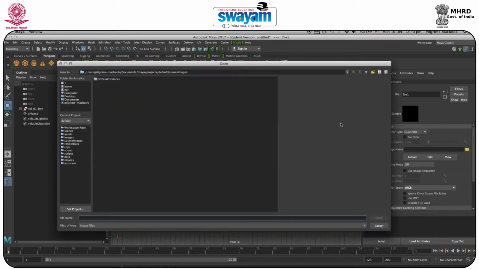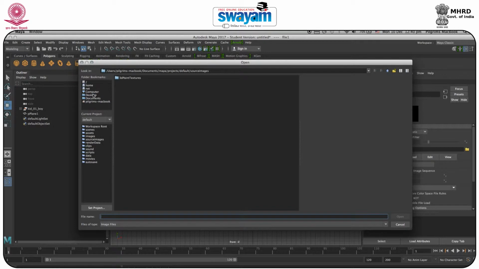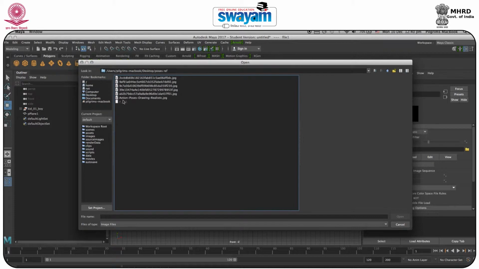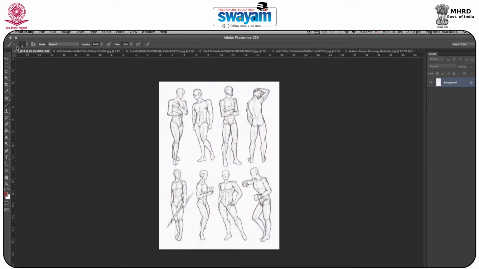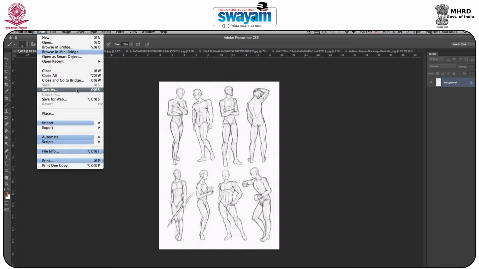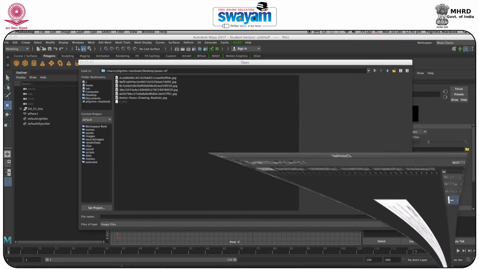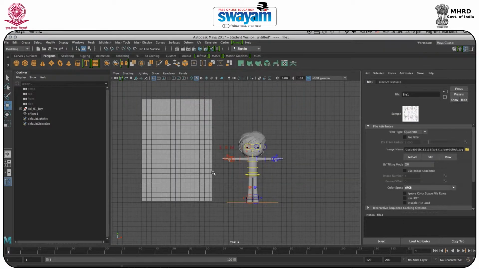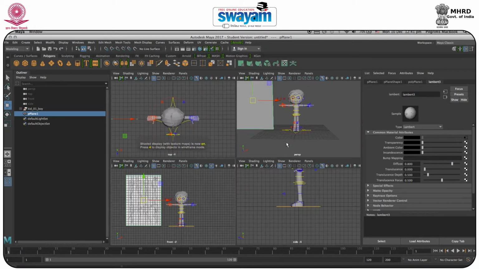Click over here, and you will get a dialog box which will direct you to your reference, and you just select that particular reference. Okay, I think we have set it in. Okay, we have saved it. If you select, you can see the reference over here. Okay, just open. Now it's not showing. To see the texture, press 6. Now it's showing here, and that's good.